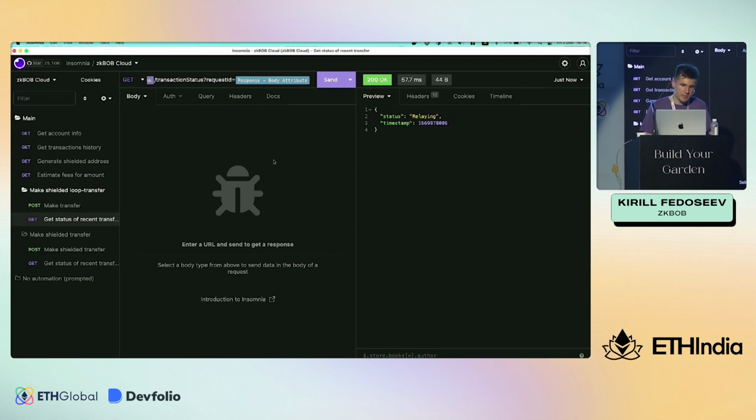Now we can request the status of the recently sent transaction. It now tells us that the job is being relayed by the service. So we'll wait a few seconds until it goes through. It should take probably the same amount of time as through the UI, as the underlying infrastructure and technology is the same: the same pool, the same smart contracts, and just the same infrastructure.